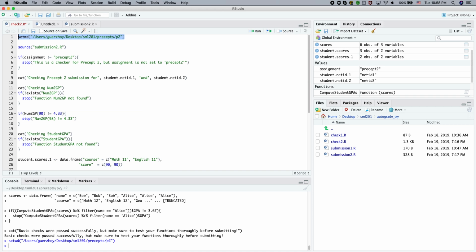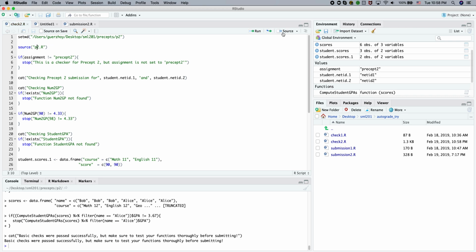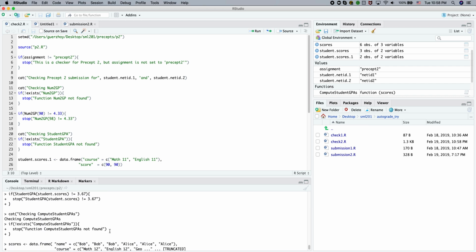So okay, I ran it, it worked. That means that this is a valid folder. And here, submission2 is the file that I supplied, so I would change it to p2. Okay, like this. Now if I run this, it says here basic checks were passed successfully.